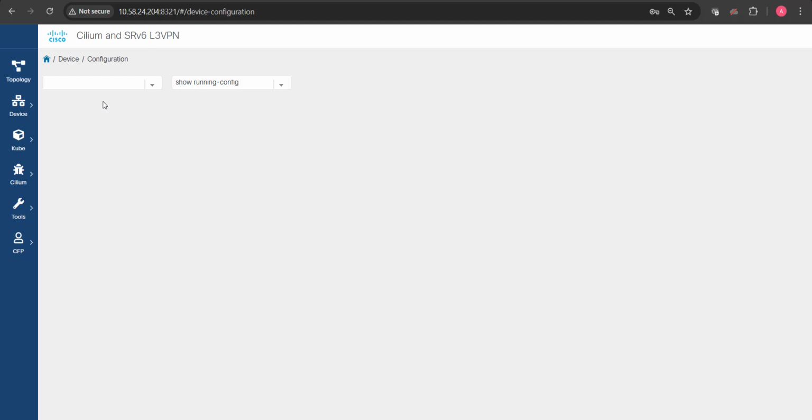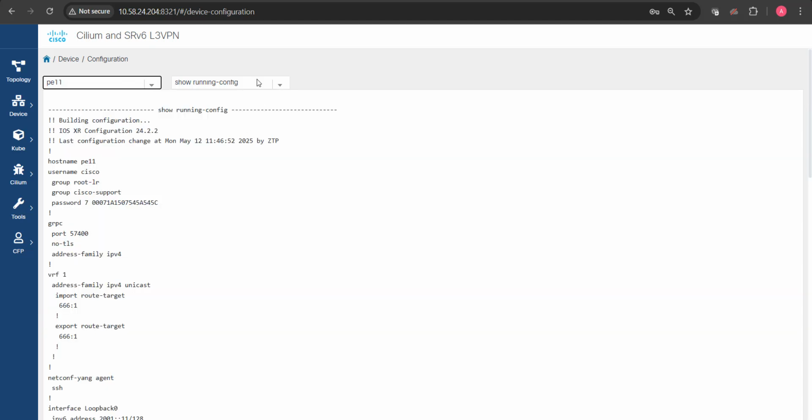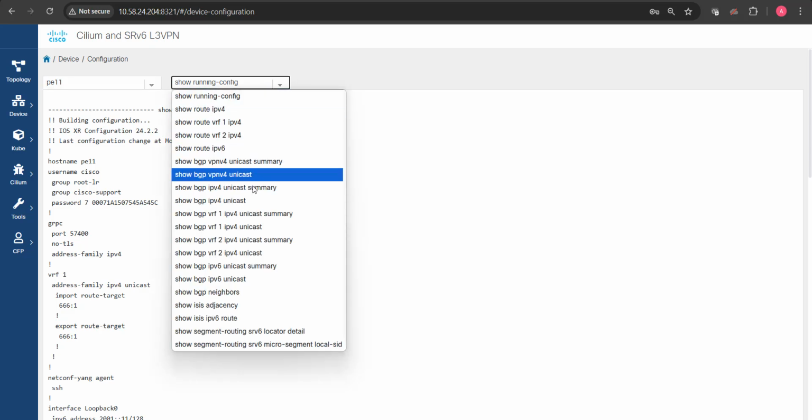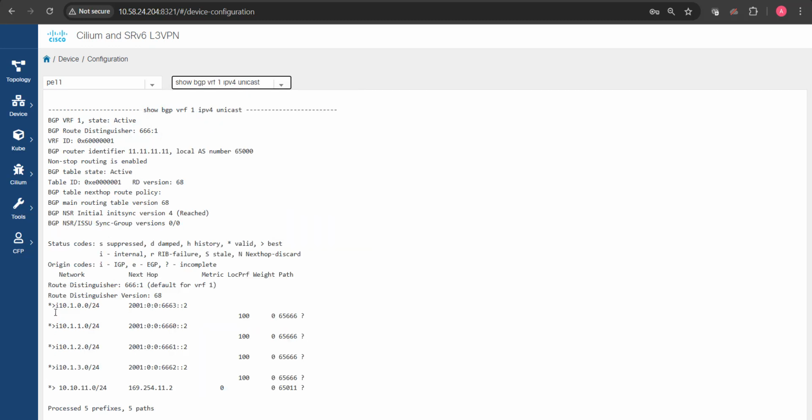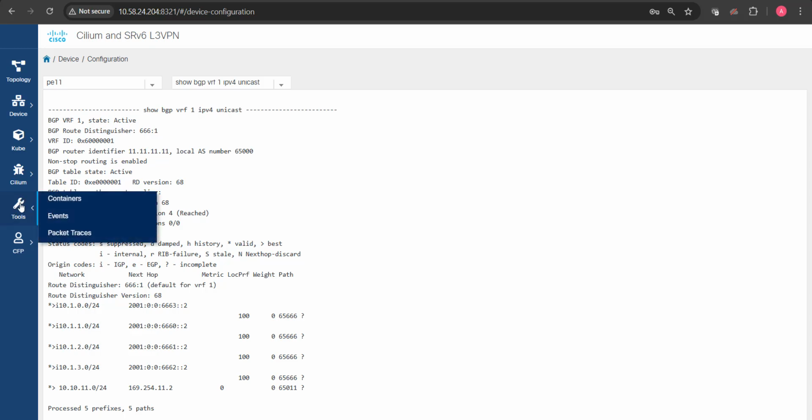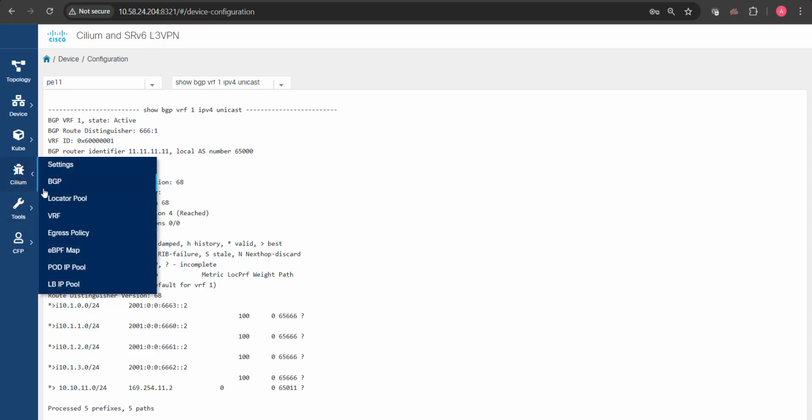Let's also check the PE route table state before proceeding. PE11 is the top left device to which the red CE is connected. If we check the BGP VRF1 table, we see at this stage the pod CIDR advertised over BGP via the route reflector. So that's setting up the scene.